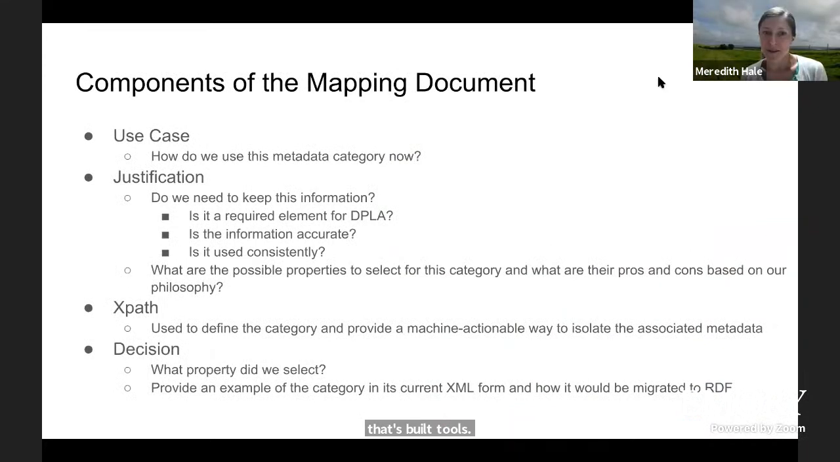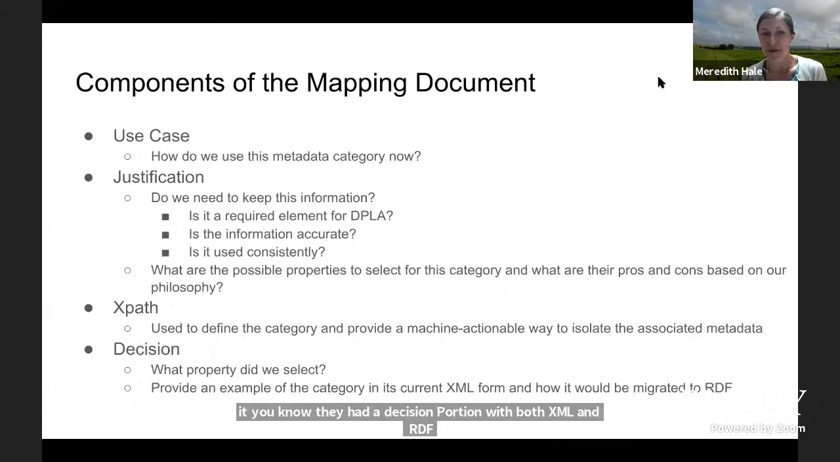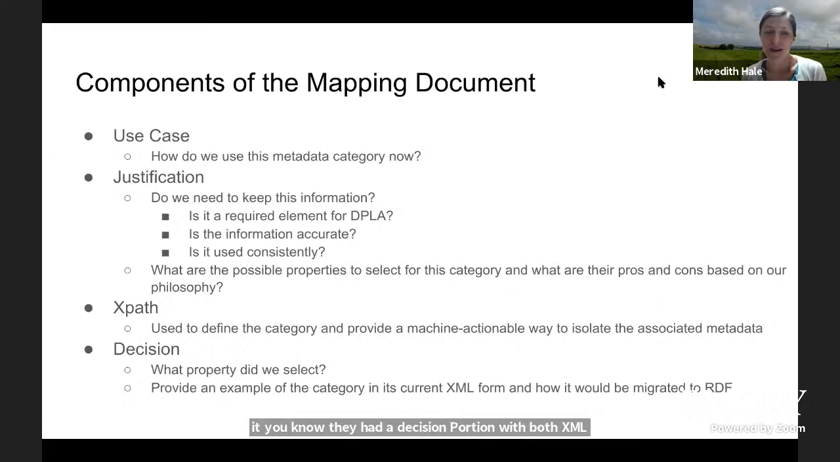So if you look into the mapping document, you'll see that each category has 4 different sections: use case, justification, XPath, and decision. This was partially built on how Samvera and Islandora had approached it. They had a decision portion with both XML and RDF displayed, but we actually added a bit. So we added XPath just so it was really easy to isolate the associated metadata that we wanted and clearly define it.